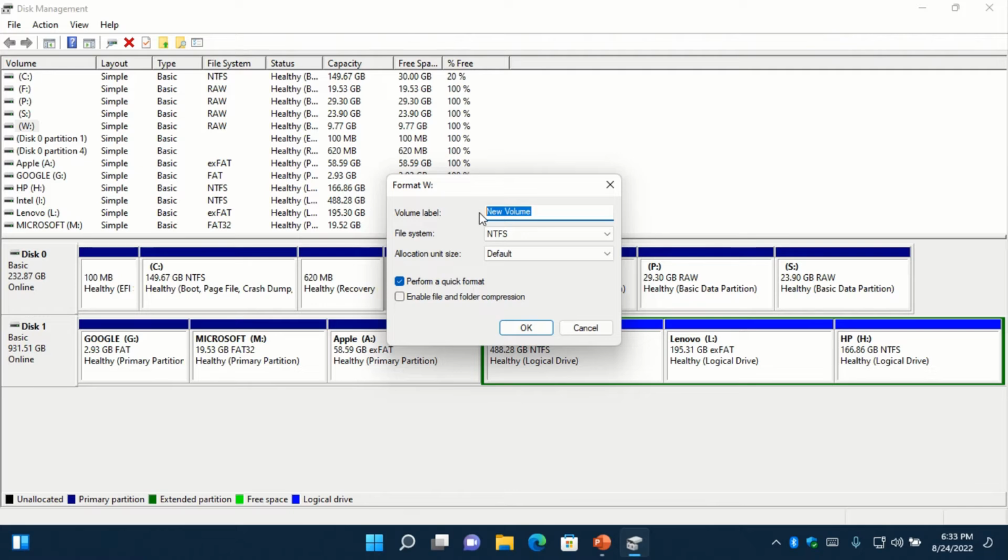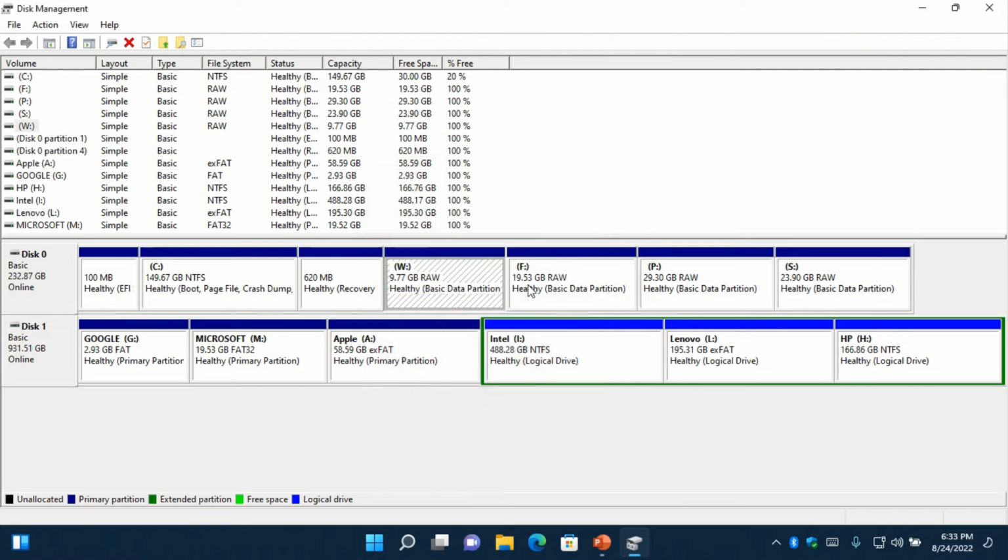Now this very simple dialog box asks you to give it a label. So for example, I will give this a label, work. Then it asks me what is the file system. If I click this, you see here, it gives me 2 options only, NTFS and FAT32. Now, let me see what's the size for that, by the way. Yeah, this one is almost 10 gigabyte.